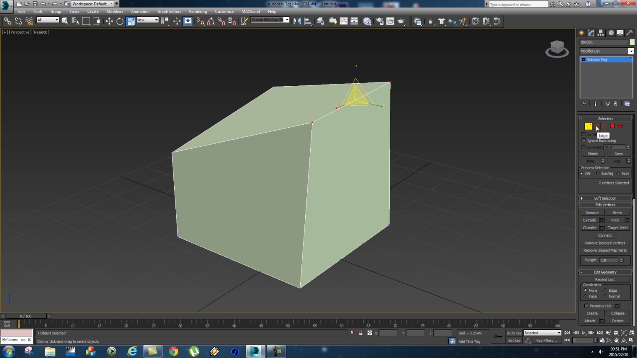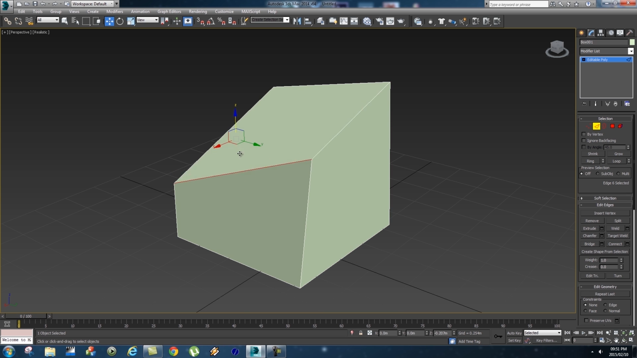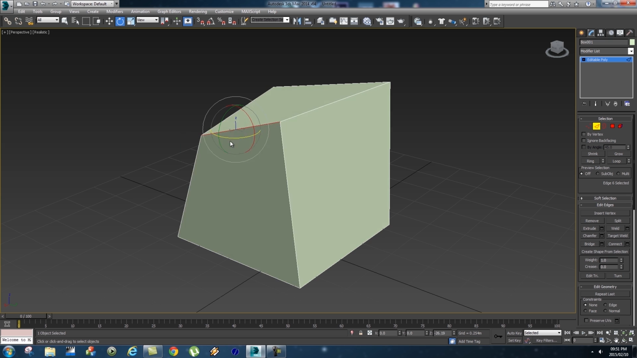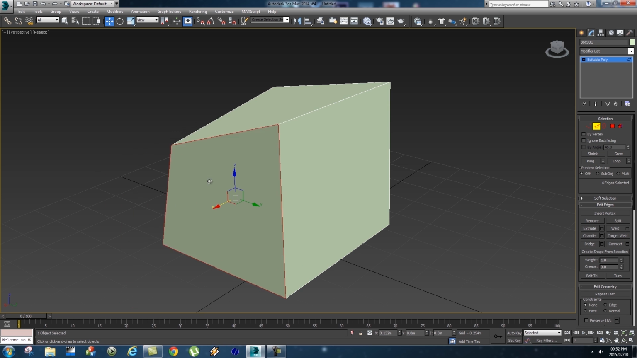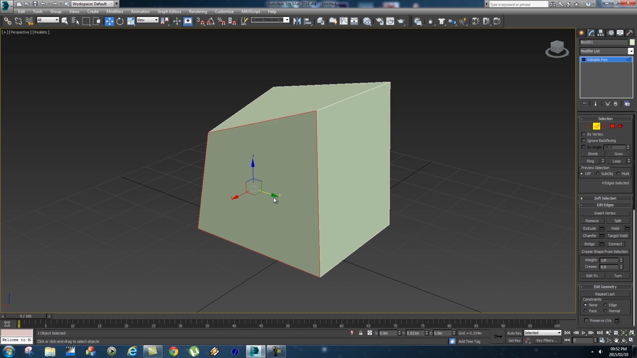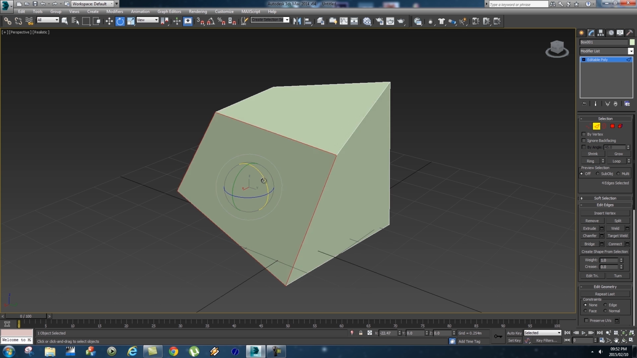Okay, next let's have a look at the edges. So edge, those are the lines between those vertices. Same thing again, you can click on it and you can move it, or you can rotate, or you can scale. You can also select multiple edges, so hold in control and click on a couple of edges. You can move those 4 edges around, you can move them this way, you can rotate them, or you can scale them.